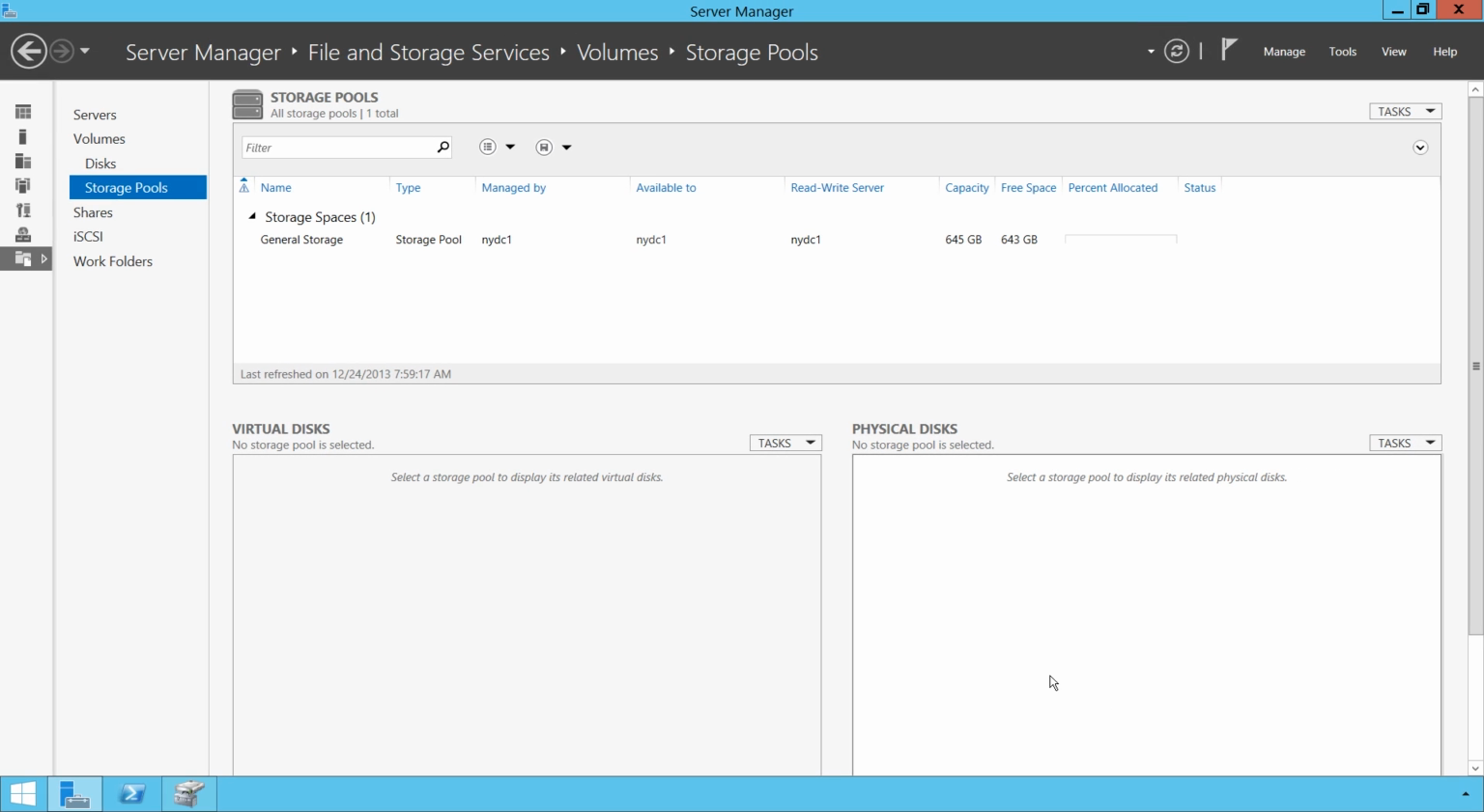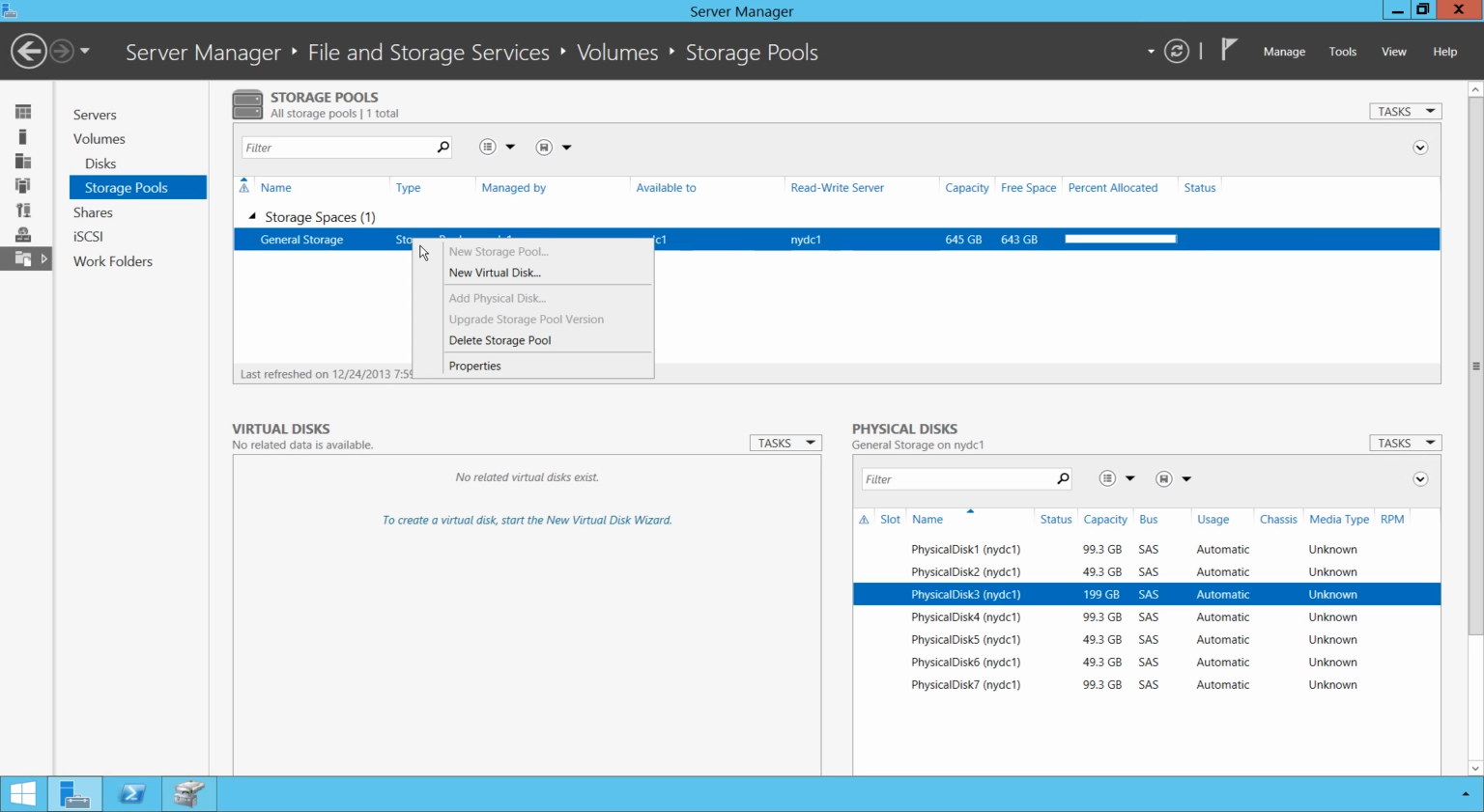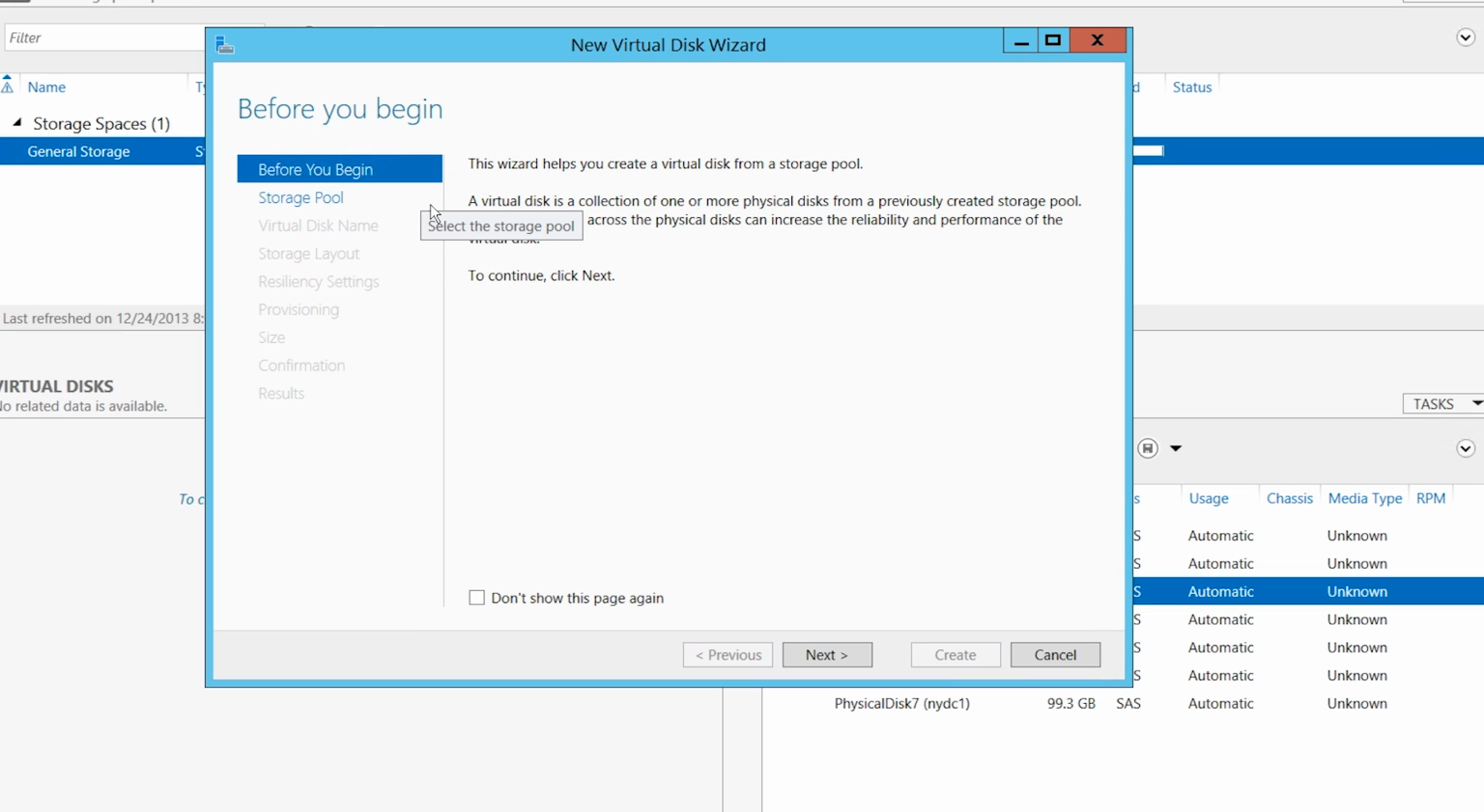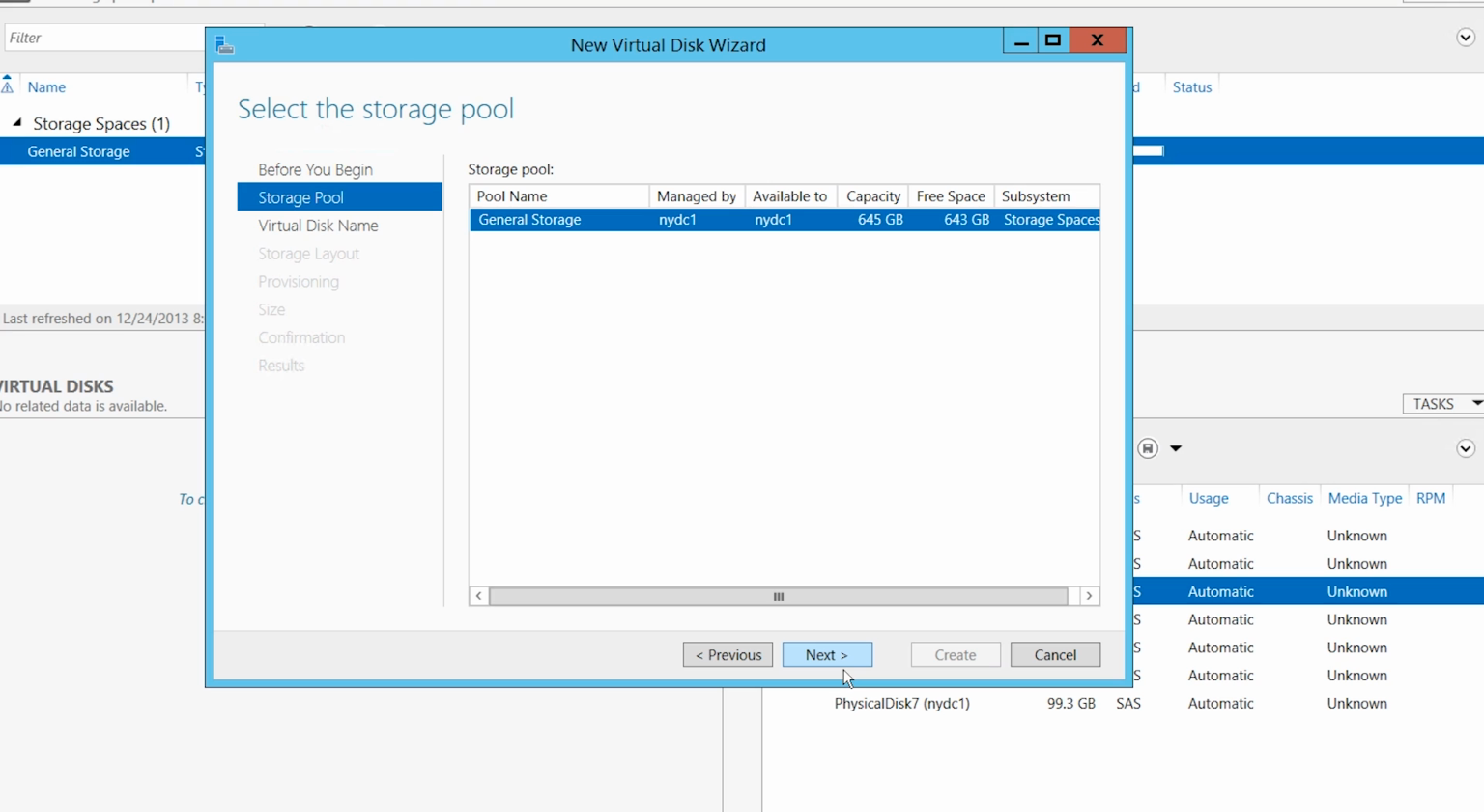Now that the storage pool has been created, if I right-click on the storage space, I can select the option New Virtual Disk to start the New Virtual Disk wizard. Once past the welcome screen, I need to select which storage pool to use. In this case, I only have the one storage pool. However, you can create as many storage pools as you want.